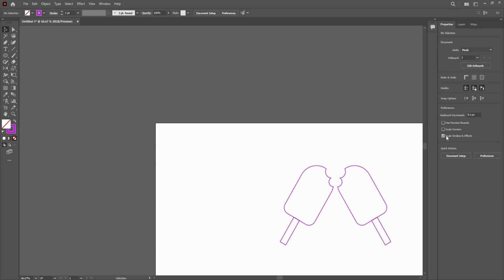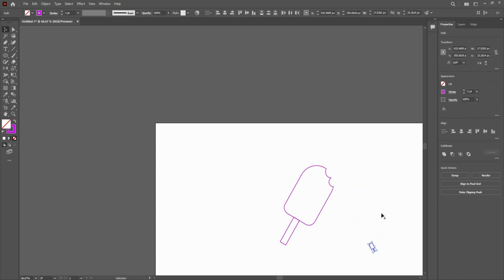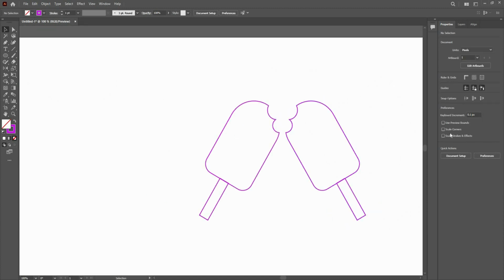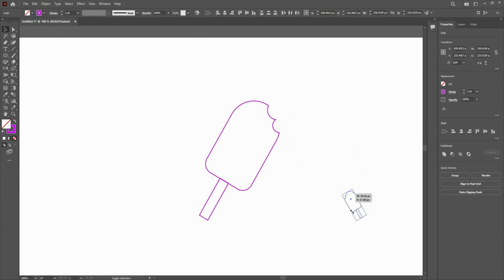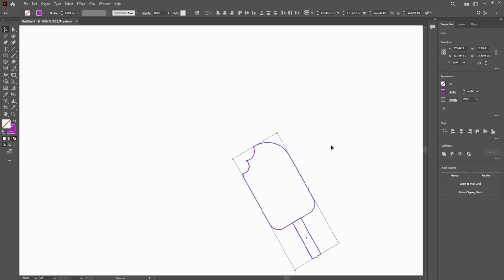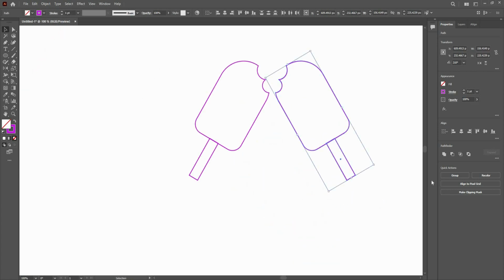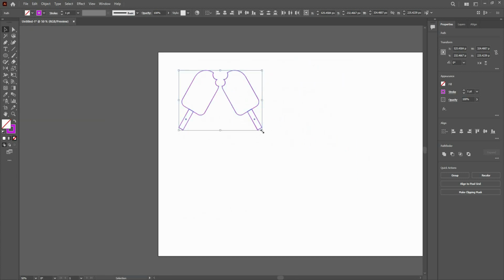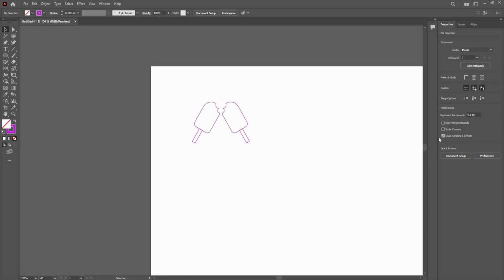If scale corners, scale strokes and effects is off, then if you just scale it down, this will happen. And if scale strokes and effects is on and you scale it down, then it will scale down the stroke proportionally with respect to the object. So make sure you have this option handy, it helps quite a lot. But if you need thicker strokes, then you can switch this off and use that as well.